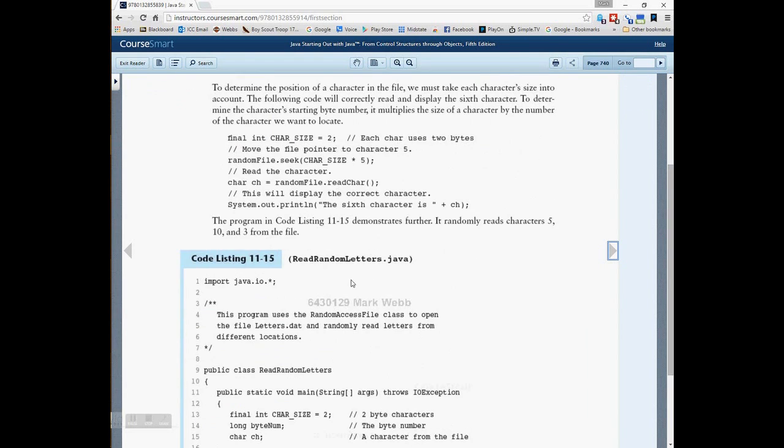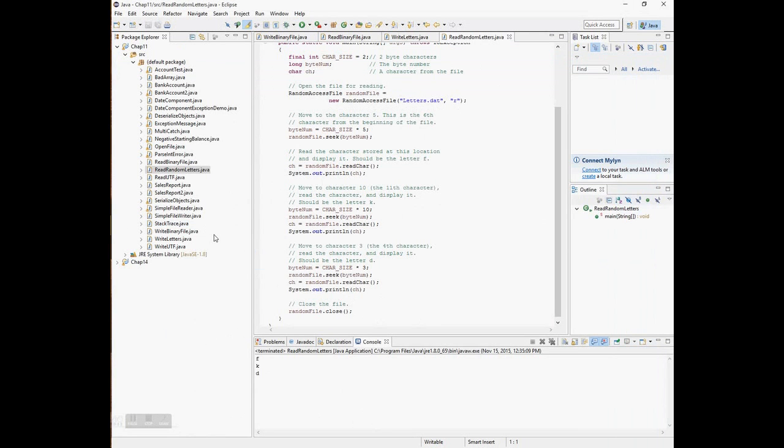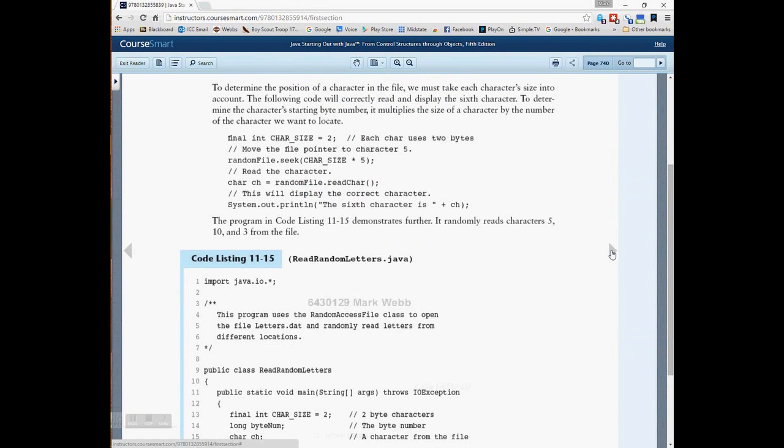So let's read random letters. Well, I just did that. So we just read each letter, and that's basically why we had to multiply by 2 in order for that to happen. Okay.